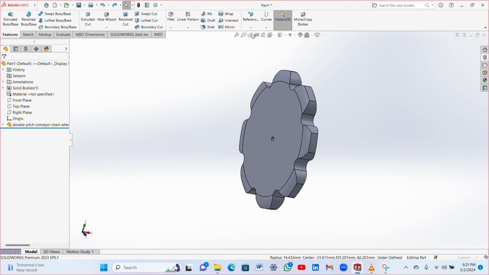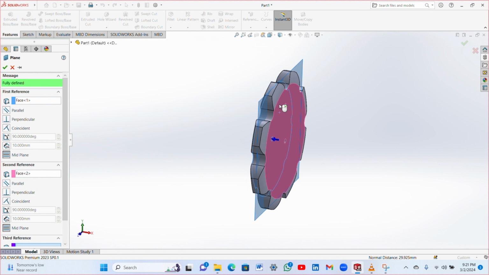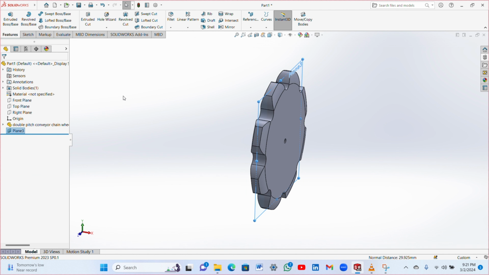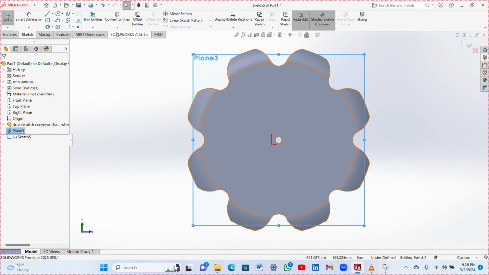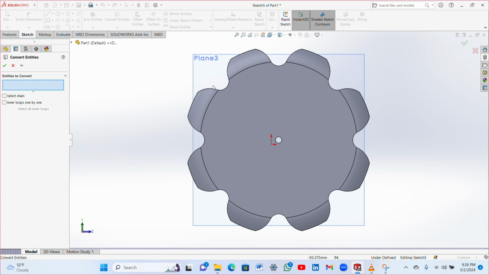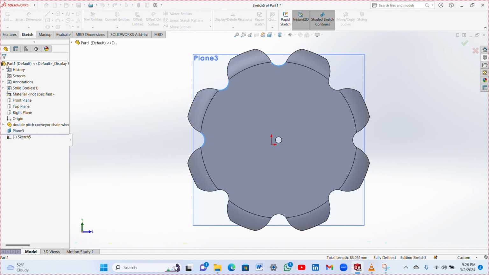Now we will create a reference plane between these two faces. Click OK. And now we will start sketching on this plane. Right click, select sketch. Okay. Convert these entities, these three curves, 1, 2, and 3. Click OK.